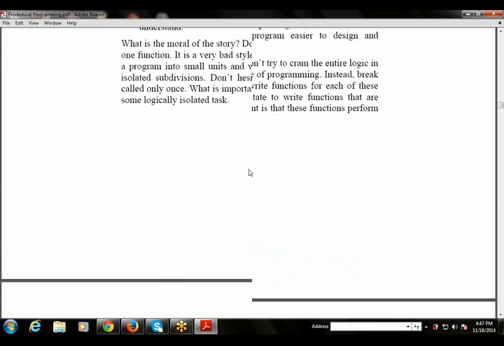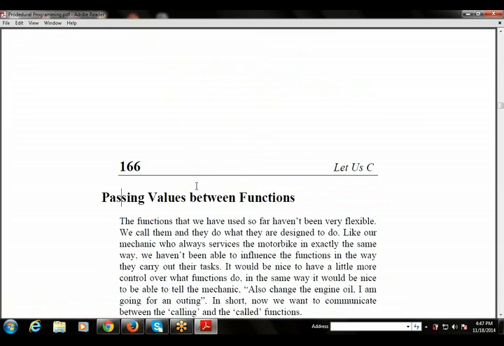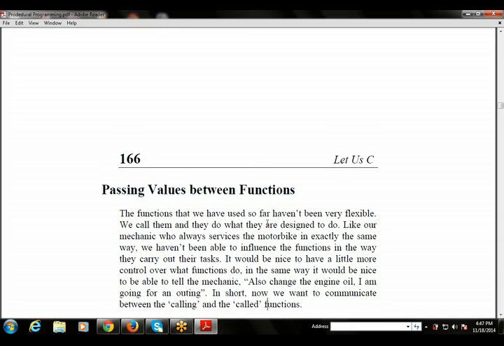Now, this is the most important topic, that is how to pass values between functions. That is, how to pass the arguments. Values are also known as arguments.